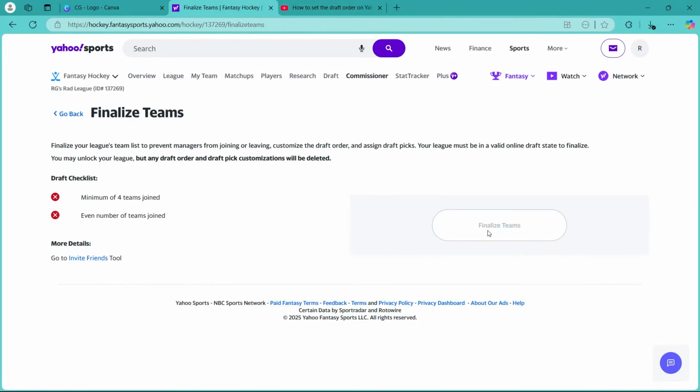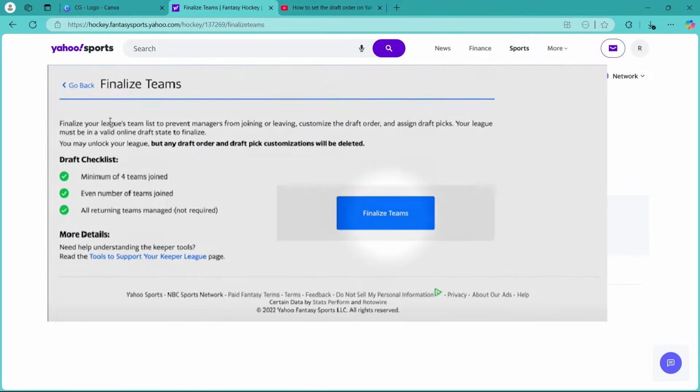Now, when you click on finalize team list, it is going to take you to this page where you can easily click on the finalize teams button just right here. You need to have a minimum of 4 teams joined and an even number of teams joined. Now, after doing this, you can click on the finalize teams button. Now your teams will be locked, but don't worry, you can always unlock your teams and edit it again.